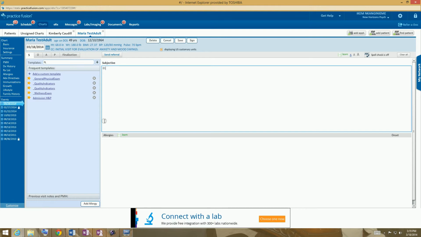Of course, you have to put the patient's height. Let's assume it's 5'8". Let's assume the weight is 180. It will calculate the BMI for you. Let's assume the blood pressure is 120/80 and the pulse is, say, 70.